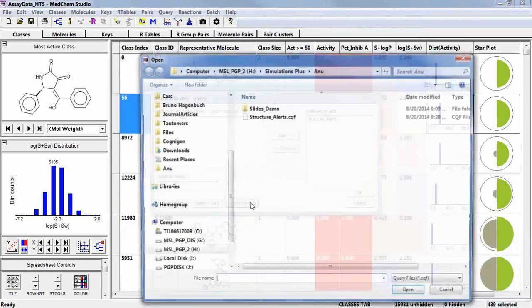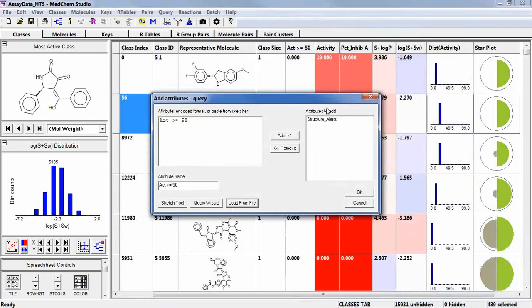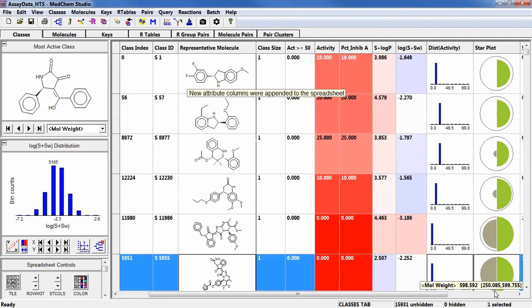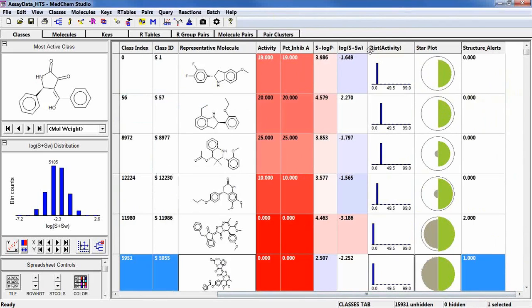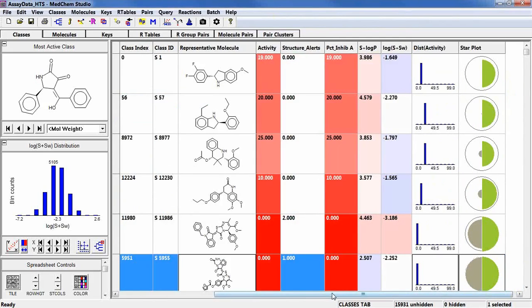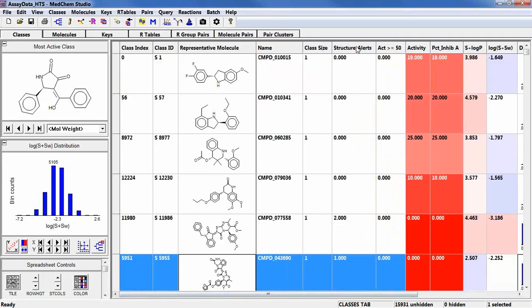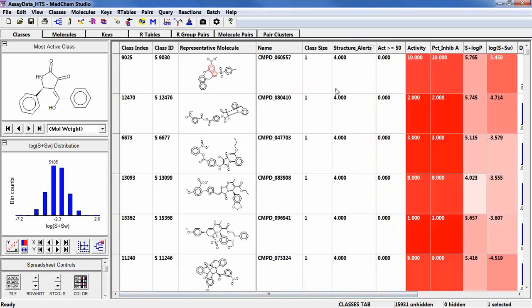So I want to load that file. Oh, I'm sorry, I already loaded it. It's here. I click OK. Now it's performing these 5 queries on each one of these molecules. And again, we'll bring the values into the spreadsheet. I'll pull that over here just a little bit, and then sort this in descending order.